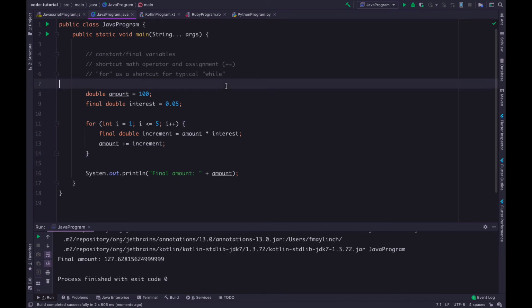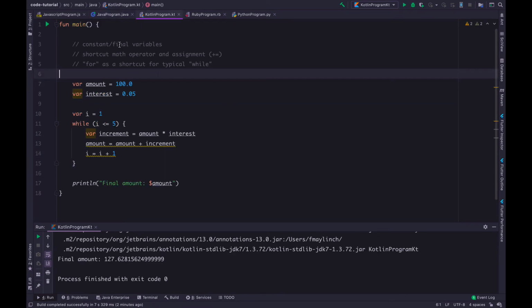Let's see now Kotlin. In Kotlin, the final variables are declared with the keyword val. So it is quite short and convenient. Var for variable and val for value. We can also declare this increment variable as a value. The shortcut math operator and assignment is the same as in Java and JavaScript, so plus equal here and plus equal here. In Kotlin, we can also use the plus plus operator.